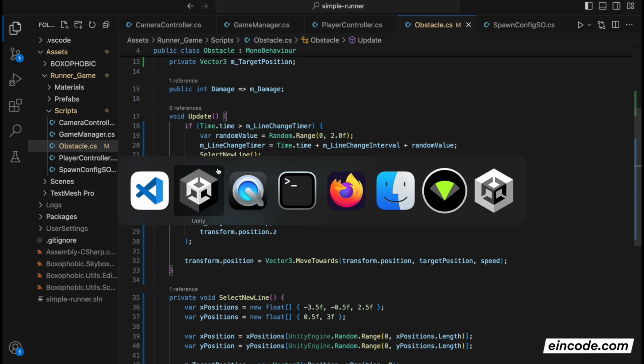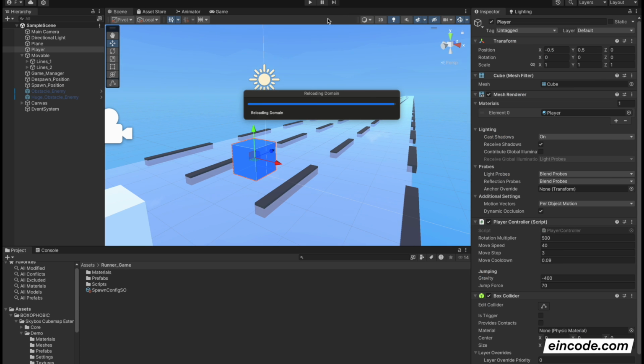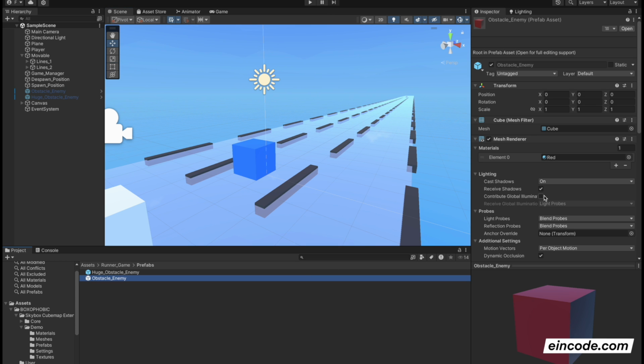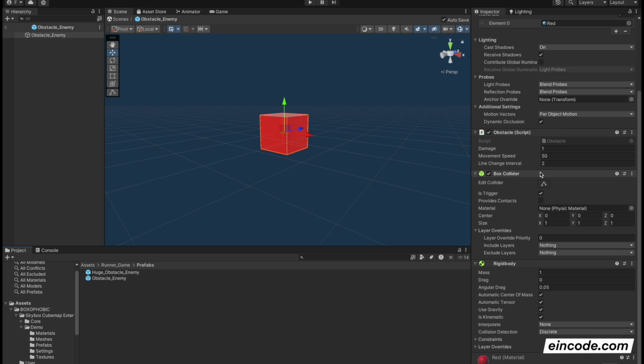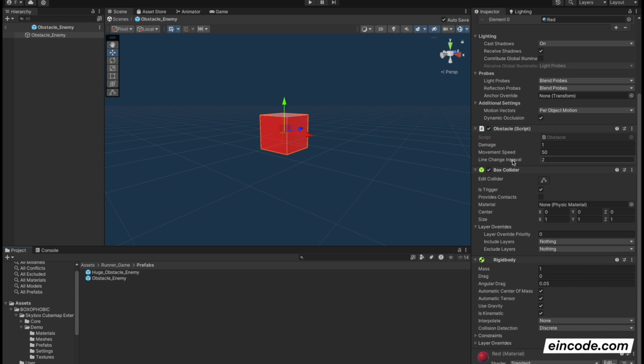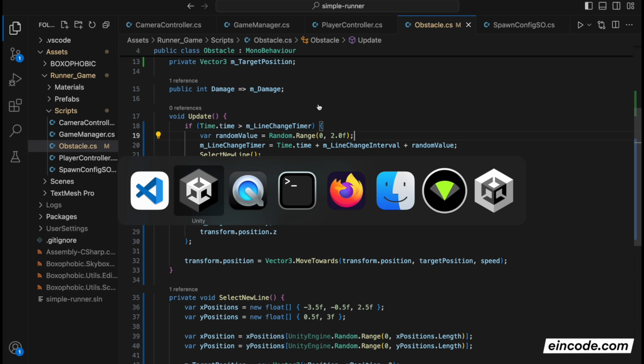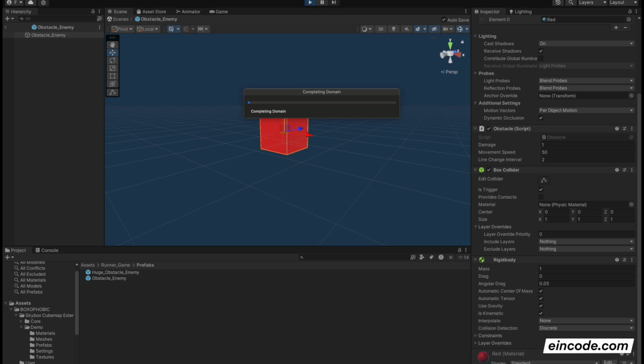So let's save this, and let's see if the obstacle will be changing line. It should change the lines every 2 seconds, right? Because in the prefab, when you go to Prefabs, Obstacle Enemy, and click on the obstacle enemy, in your obstacle here, you should have a line change interval. It should change every 2 seconds, plus this random value. So it can be 2.5, it can be 2.3, or 3, or 3.5, depending on what random value is generated. But yeah, let's play the game.